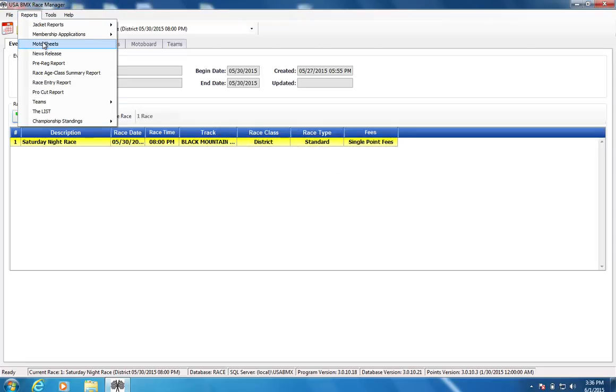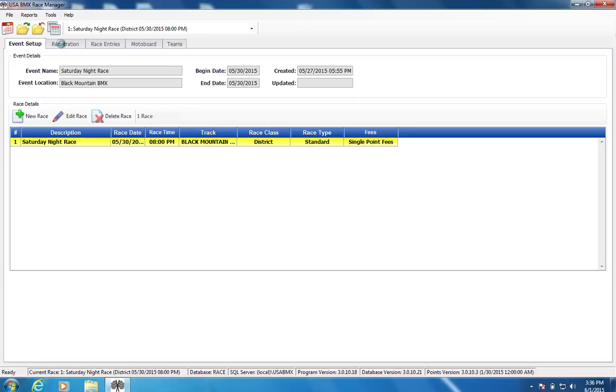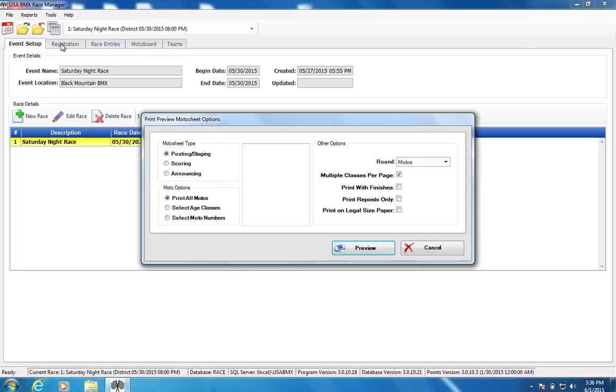The next menu is the moto sheets. I don't think we've got moto sheets for this race that I'm currently on, but when you go to that moto sheet menu, it gives you a very similar screen to where we were before with the print package. And it basically is up front.